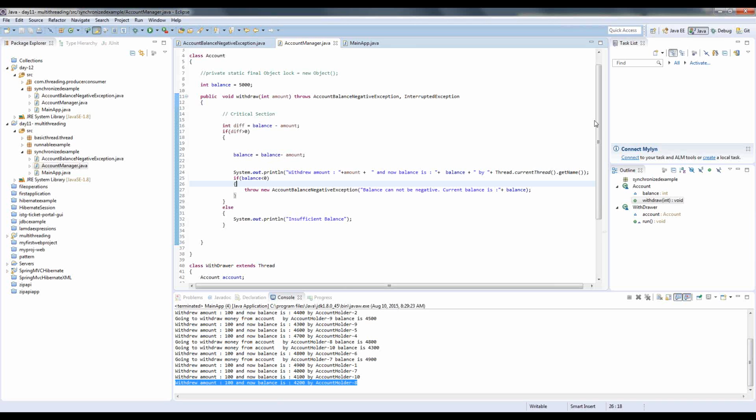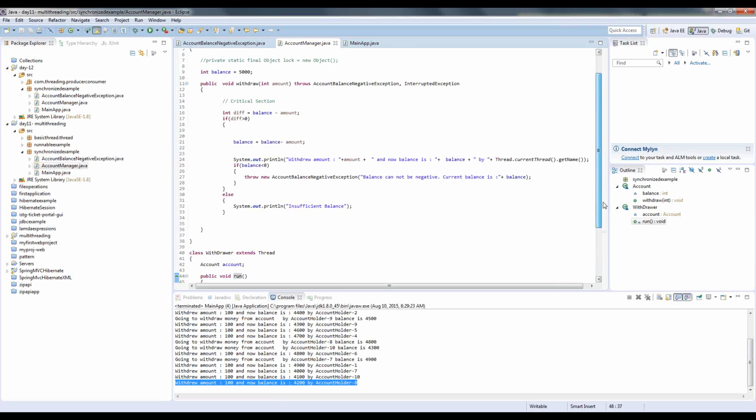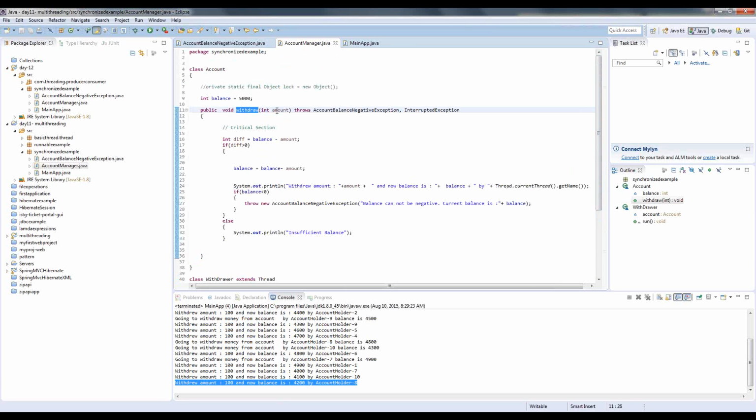Suppose one thread has come. The problem, how it is happening, I'll tell you. One thread has come and it is calling the run method and account withdraw 100 rupees. So this method will be called with 100 rupees, right? Think about the first scenario only.